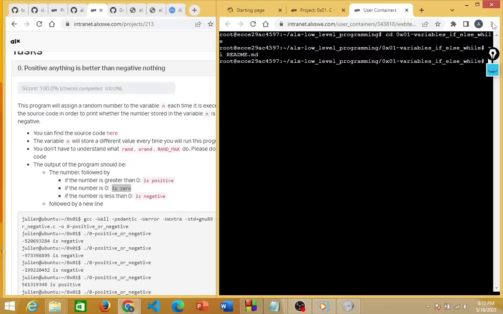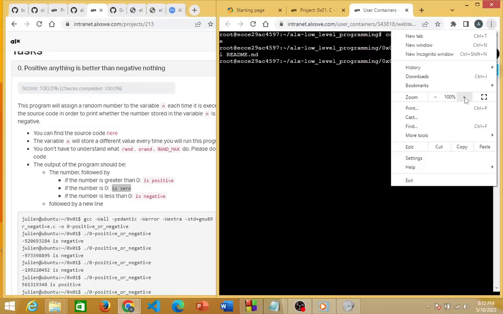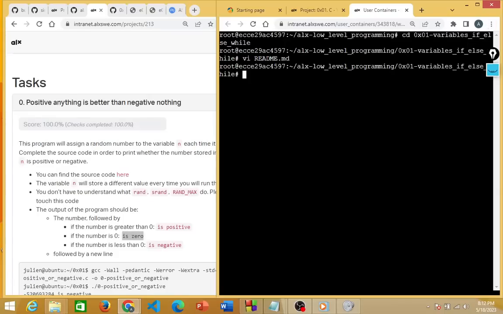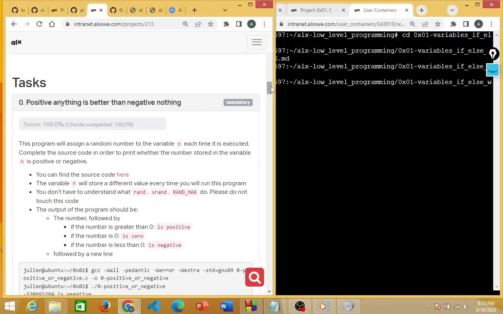So let me increase this a little again. See it, it's bolder. All right, so we proceed. We create the file with vi. Okay, create the file with vi, and what is our file name?